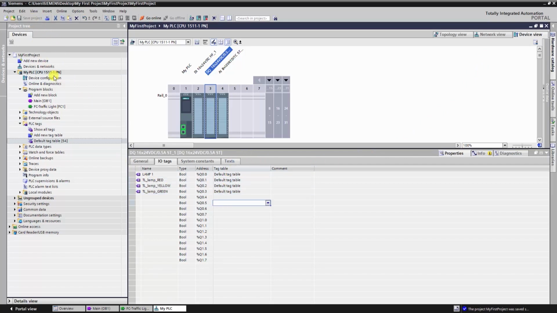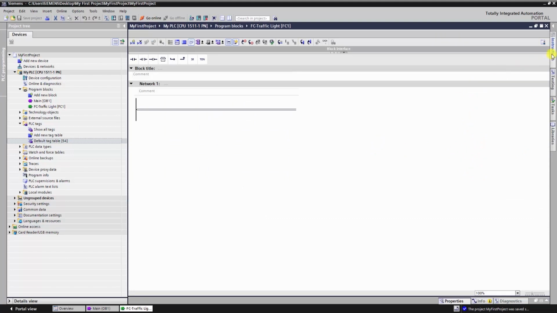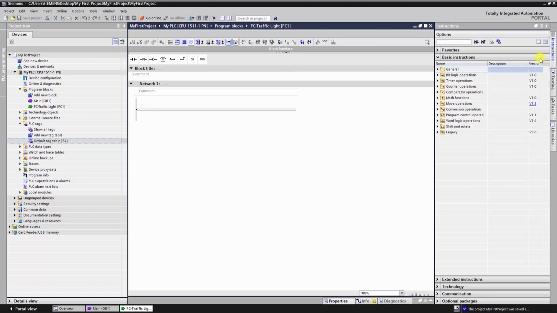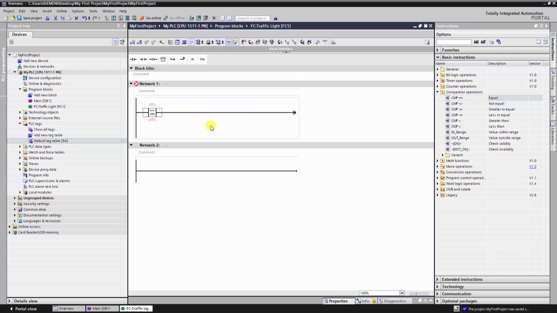Once the tags are well defined, let's go back to our function, and let's start creating our code for the traffic light. As we mentioned before, we need to create an internal tag to keep in memory the active step. Its data type will not be Boolean, but integer, because its value can be 0, 1, 2, or 3.